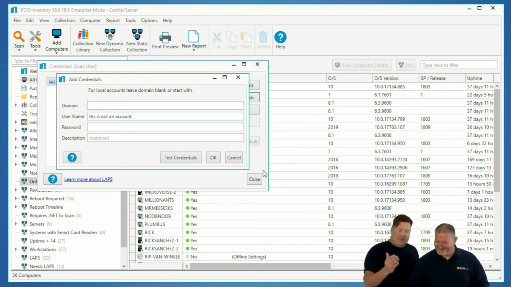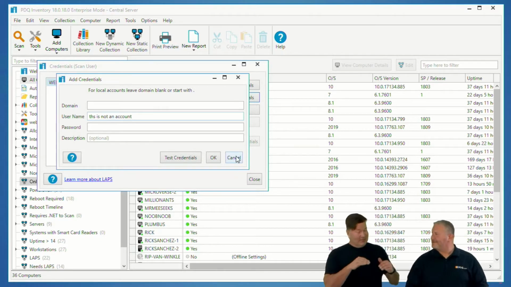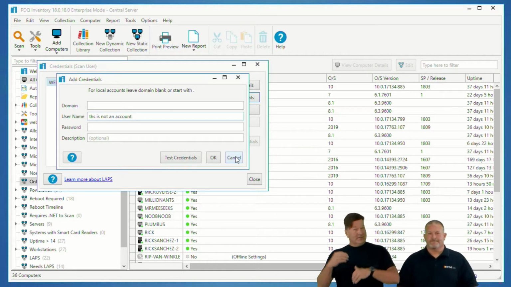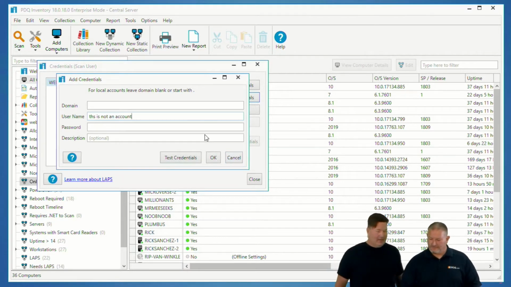At any rate, put the password in. Make sure you put your description on there because you could have multiple work groups with different credentials. Right. So make sure you do that. And you can also test the credentials against the computers.